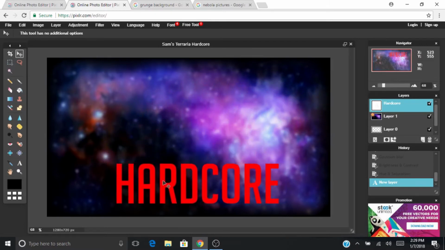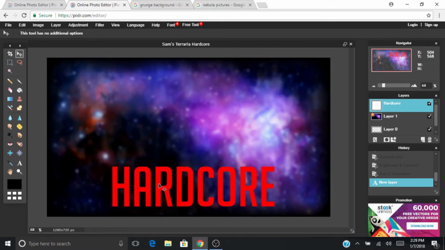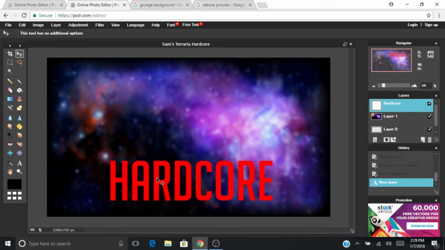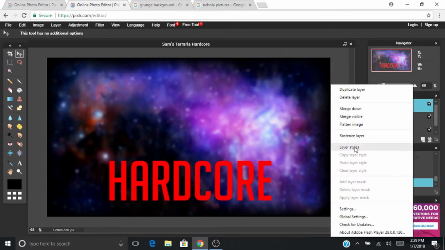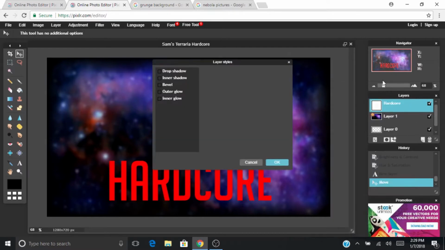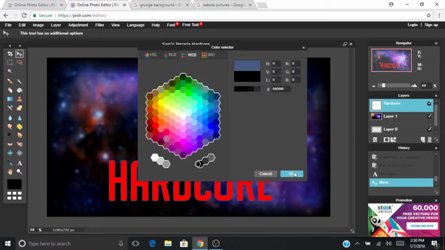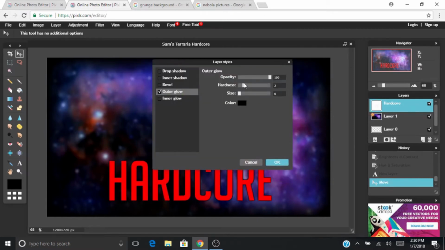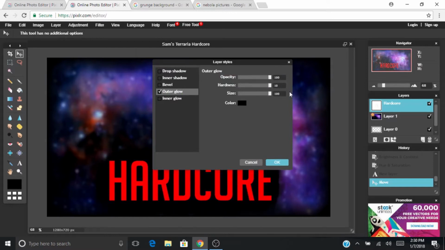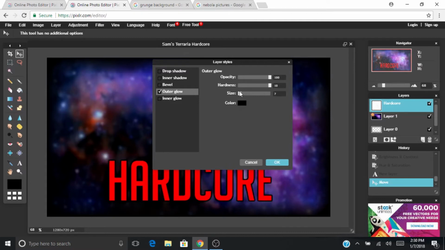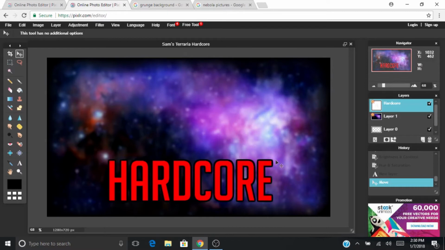So you might be thinking, it's fine, but we're going to add some more stuff to make the text even better. So we're going to right click it, go to layer styles. Again, I told you it'd be handy. We're going to add some outer glow to our text. Most people prefer black, and then normally opacity should be 100, hardness at 10, and you can play around with the size, normally about 5 to 10. I'll do 10 because that looks nice.